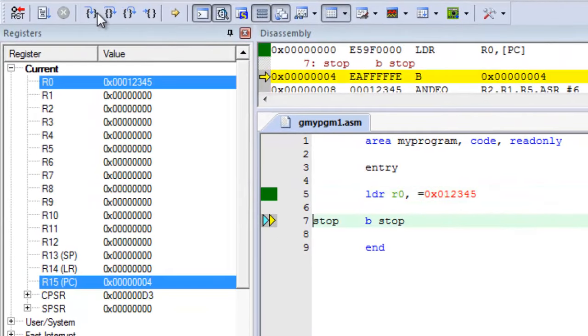So as soon as you see 12345, this is greater than 8 bits. So whenever the value is greater than 8 bits, you are supposed to use LDR. Okay.